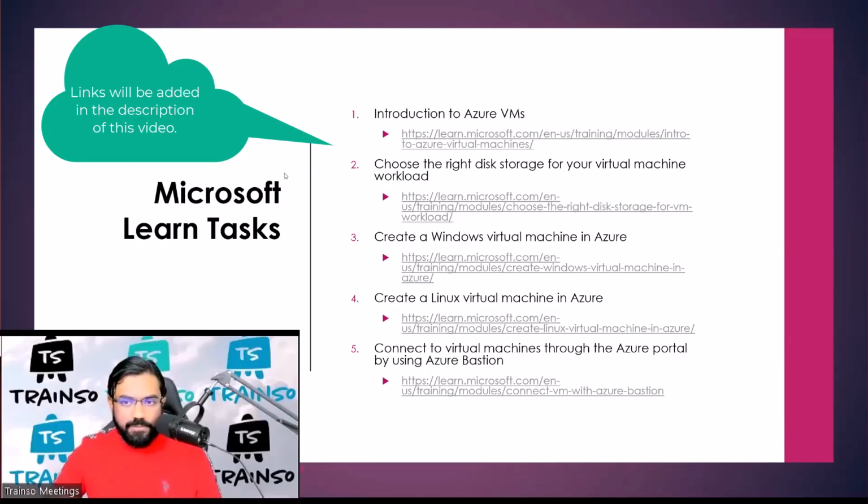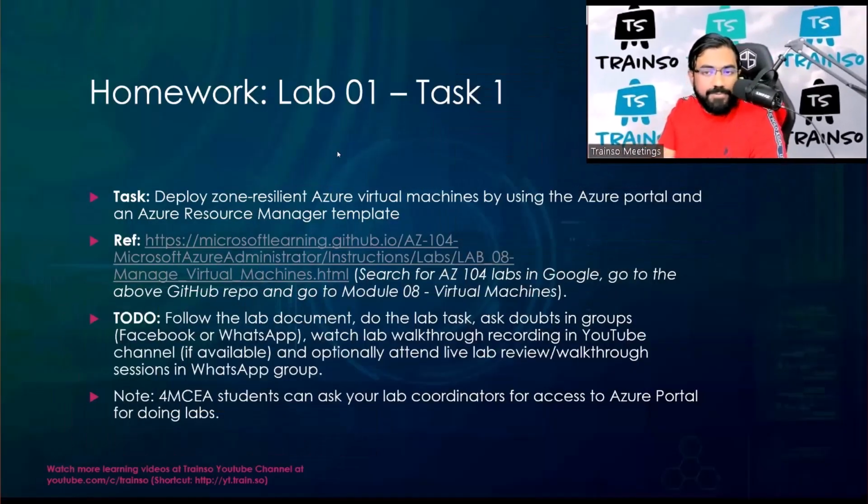And today's homework is Lab 01, Task 1. You can just search for Azure AZ-104 Labs in Google, and you can go to the AZ-104 Labs page. You remember my GitHub pages website, right? Here also Microsoft uses github.io for hosting their labs, and it is publicly available for everybody. So you have to follow this lab document and do the lab task. In this case, it is Task 1. Other tasks are there, but we have not discussed them. Ask doubts in groups, either Facebook or WhatsApp, wherever you are part of.